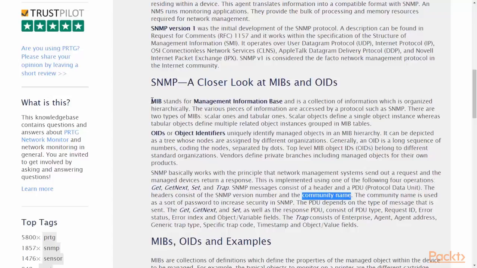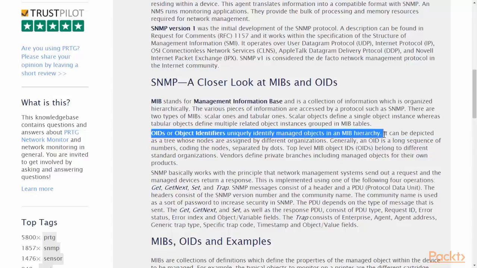For example, with ESXi version 6, there's a whole set of MIBs which define what can be monitored within ESXi hosts that have been created by VMware. And we'll go through the process to show you how exactly one would take a MIB from VMware and then make use of it. The object identifiers, or the OIDs, are uniquely identified objects in a MIB hierarchy.